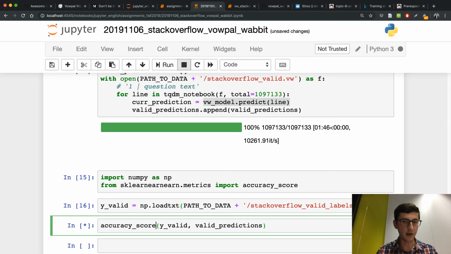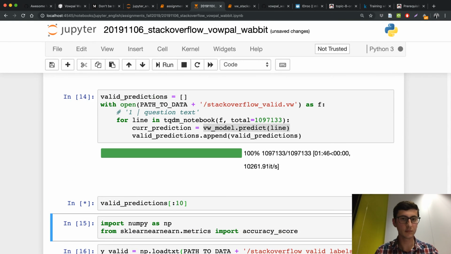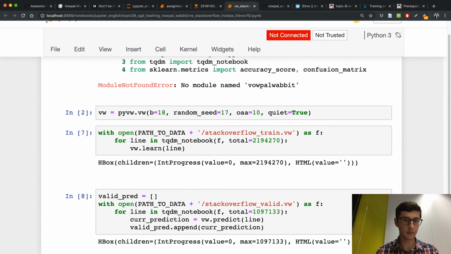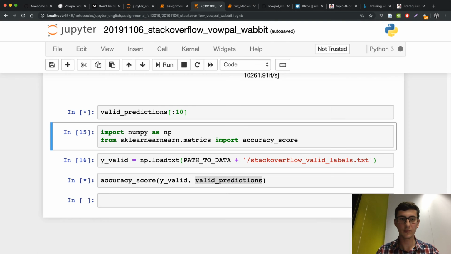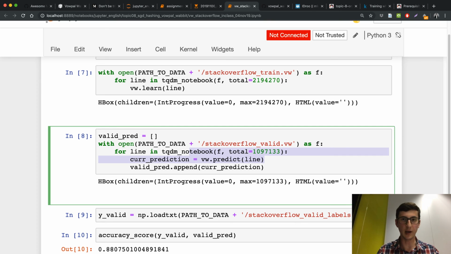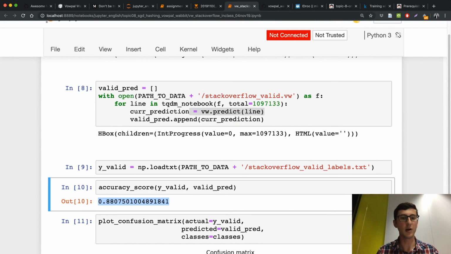Okay, so calculating accuracy takes a bit more time. So let's see what's wrong with our validations, with our predictions. Looks like it shall be fine. Okay, I'm not going to debug it right here, but basically the very same code: you predict with a line, what we did here, and you just append to a list. So this shall give you just around the same 88% accuracy, which is also pretty fine.